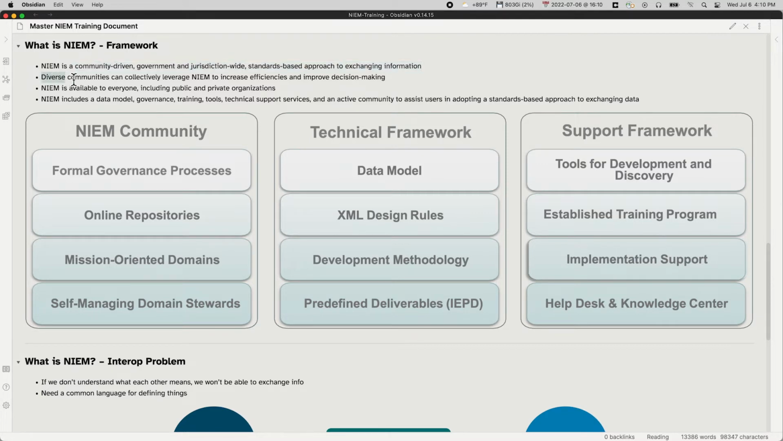Different communities can collectively leverage NIEM to increase their efficiencies and improve decision making. I'm going to try to highlight that because this is really important. Whenever you see efficiencies and improved decision making, what that means is making information sharing easier. And that's always the underlying thing. NIEM increases efficiencies by making information exchange easier. NIEM improves decision making by making information exchange easier. So that's what's underlying all this. The whole idea is let's make exchanging information easier.